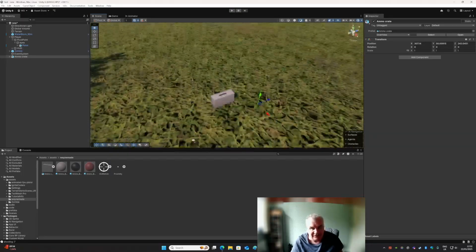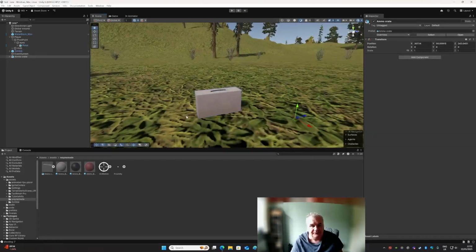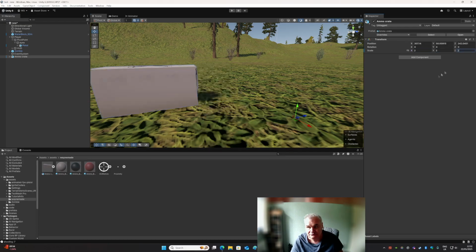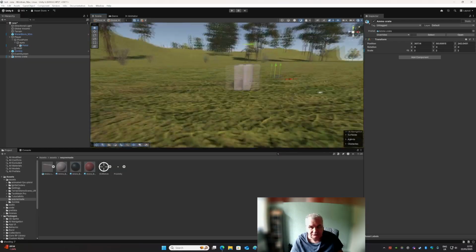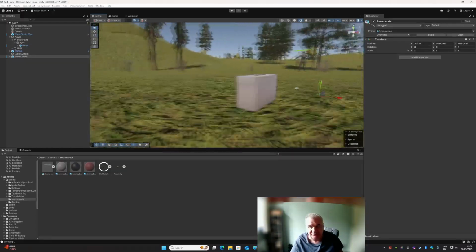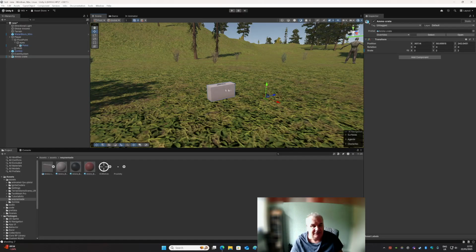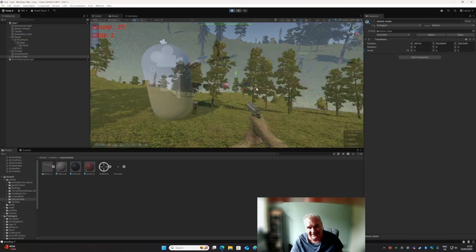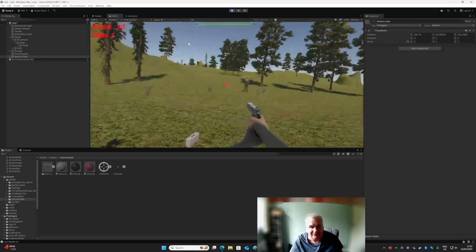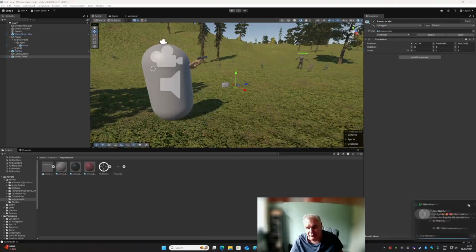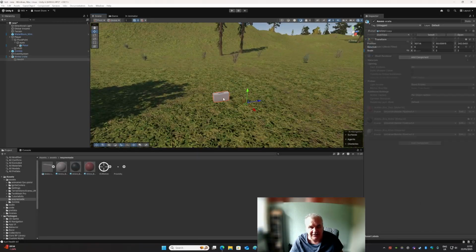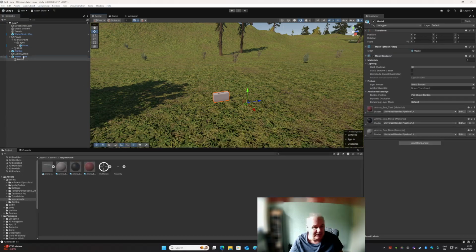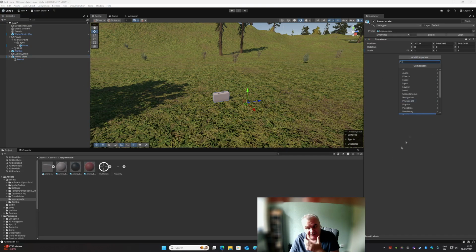It's quite small. But what we want to do is, first of all, we want to make it bigger. It's quite nice. Not perfect. Let's just press play. It's a good idea to look at what things look like in game. So yeah, it's quite reasonable. It's not going to do anything at the moment. So for the ammo crate, what we want to do is add a component.